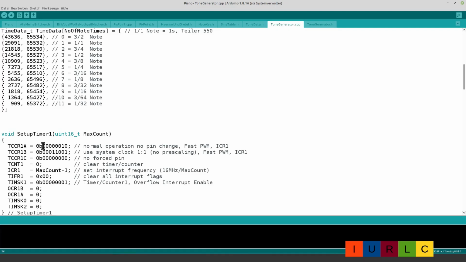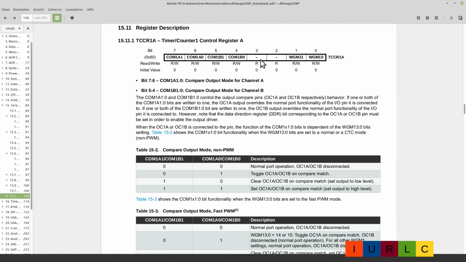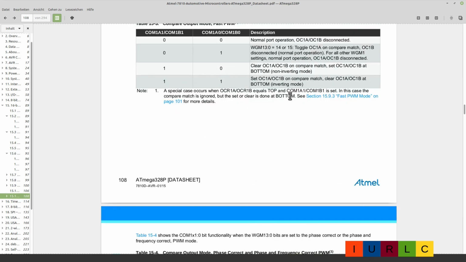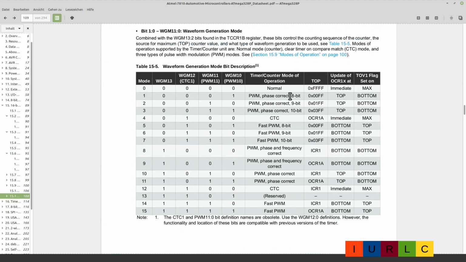In the program code we set the top 4 bits to 0000. The next 2 bits have no meaning, we will set them 00. And here we have WGM11 and WGM10. The definition of these 2 bits we will find on the next page on this table.